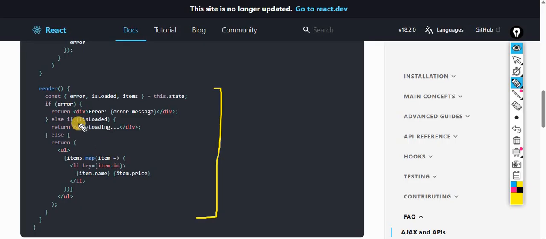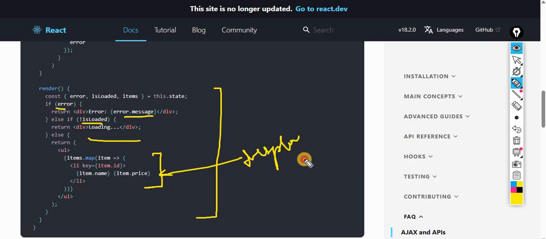So if there is some error, then some error message will be displayed. If the data is not loaded yet, then you will get this loading status. But if you get some data, the data will be displayed to you here. Is this clear to you?